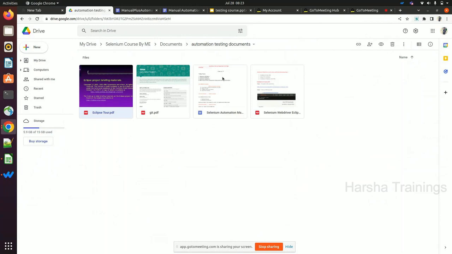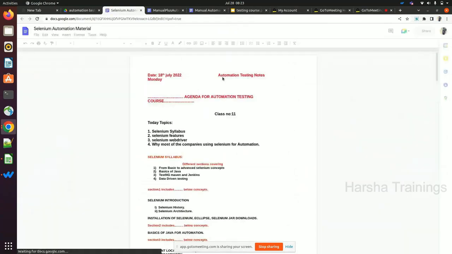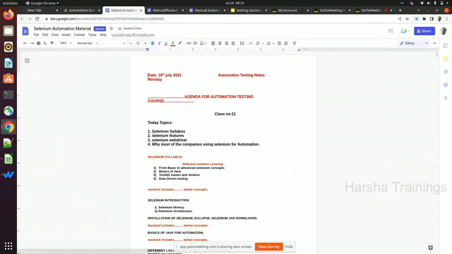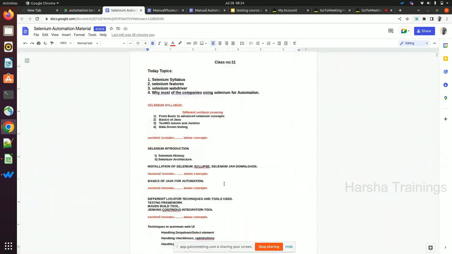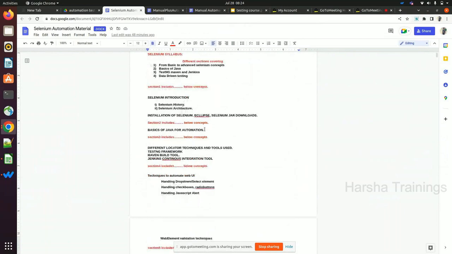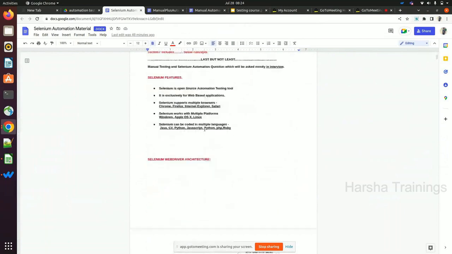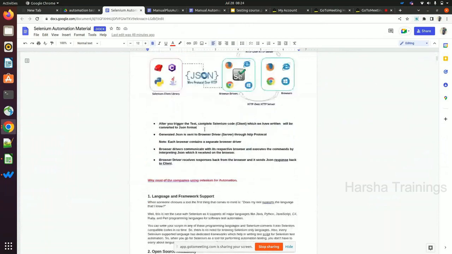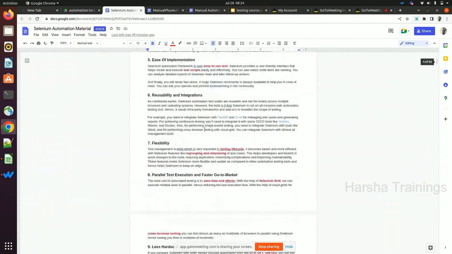Your notes for automation will be like this. I haven't prepared separate concepts for Java, but here you can find the syllabus you are going to learn, Selenium and Java. Here I have divided Selenium into four concepts. The first is from basics to advanced Selenium concepts, and later you can learn the basics of Java. As you asked what you are going to learn in Java, all these concepts you can learn. This is about Selenium.